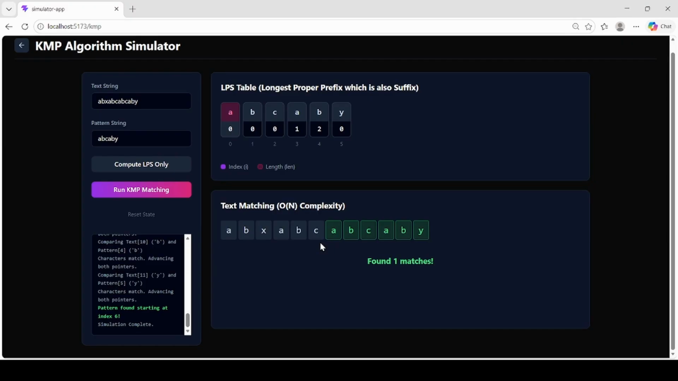T of 5 equals P of 2, B equals B, they are also matched. Again, T of 6 equals P of 3, C equals C is also matched. T of 7 equals P of 4, A equals A is also matched. T of 8 equals P of 5, B equals B is also matched. T of 9 equals P of 6.